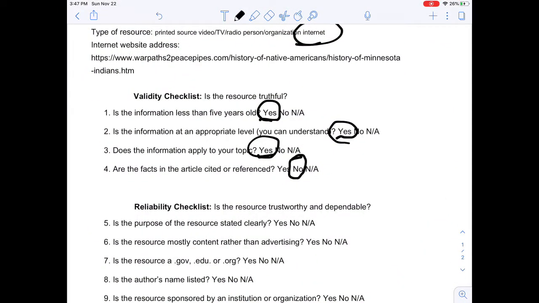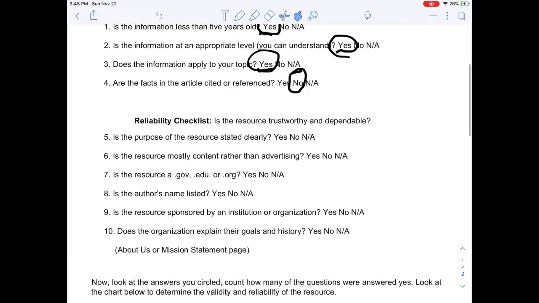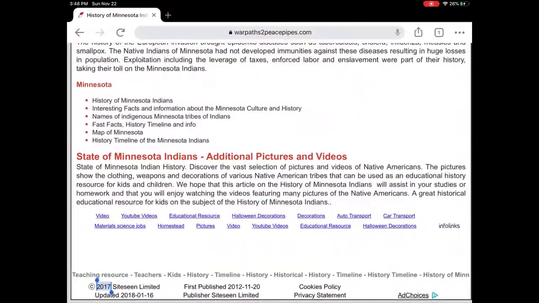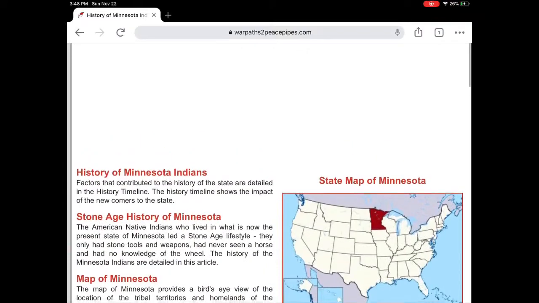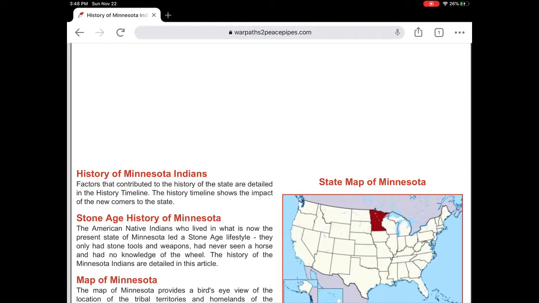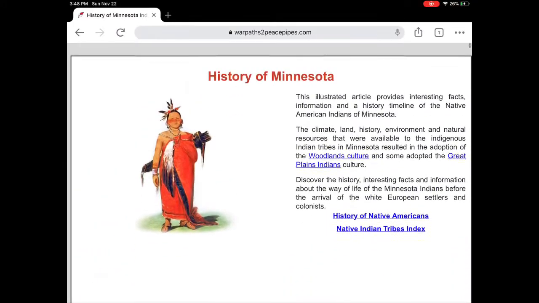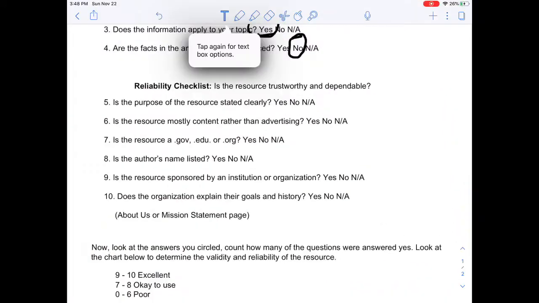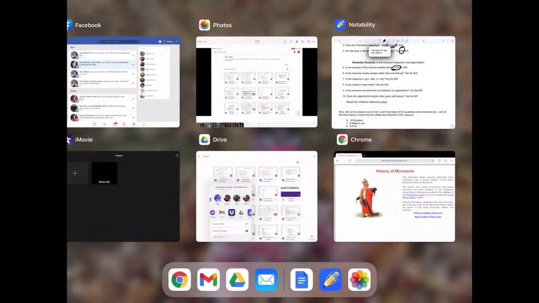So now scrolling down to the second section, the reliability checklist, we're going to look at how this website was put together. So the first one is, is the purpose of this resource stated clearly? So again, we'll scroll back up to the top. And again, we see at the very top of the page, this illustrated article provides interesting facts, information, and a history timeline of the Native American Indians of Minnesota. Yes, that is absolutely a statement of purpose. It's a very clear statement of purpose. So that's another yes.